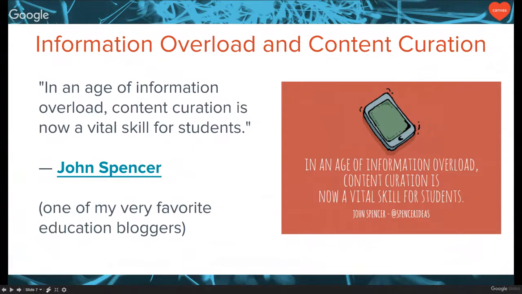And so there's a quote here on the slide from John Spencer, an absolutely fantastic education blogger. In an age of information overload, content curation is now a vital skill for students.